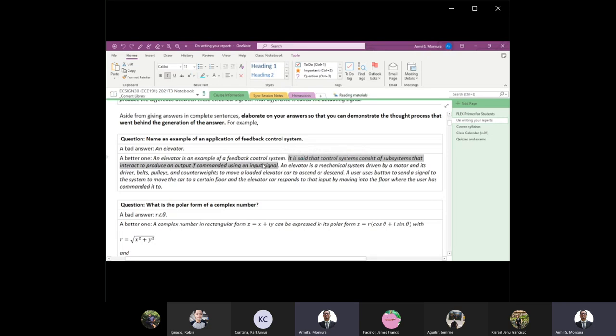Okay, so what the student will do here is justify the elevator as a system by using the definition of a control system and pointing out that the elevator complies with the requirements of the definition. First, he states that an elevator is a mechanical system driven by a motor and its driver, belts, pulleys, and counterweights to move a loaded elevator car to ascend or descend. So that is where the student justifies that an elevator consists of subsystems that interact.